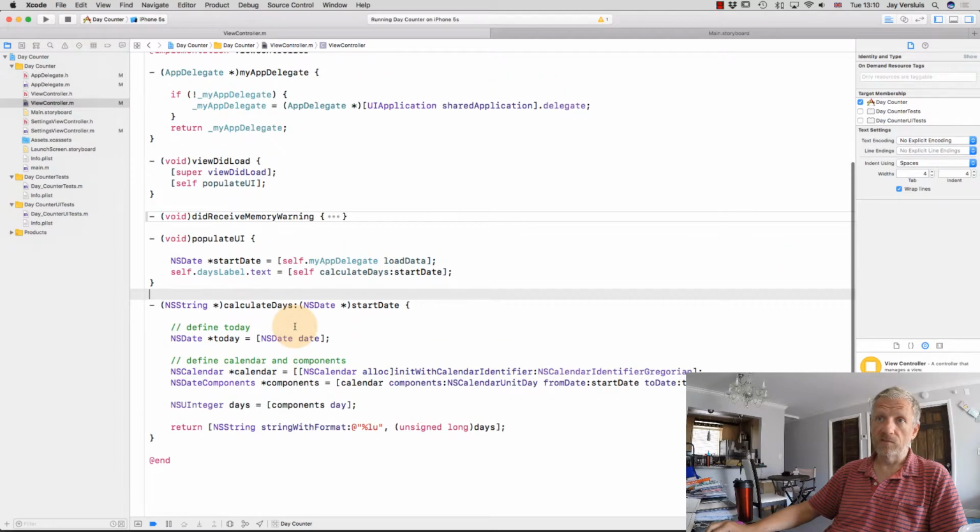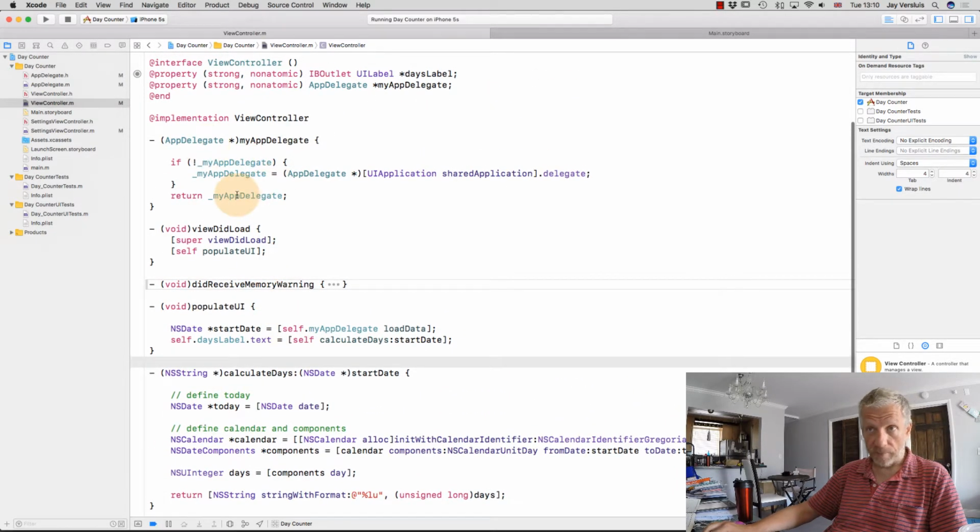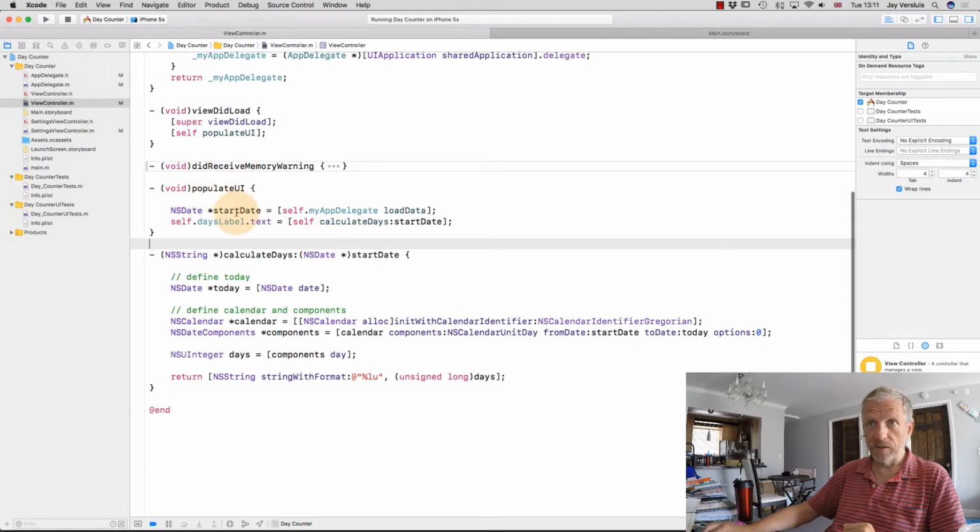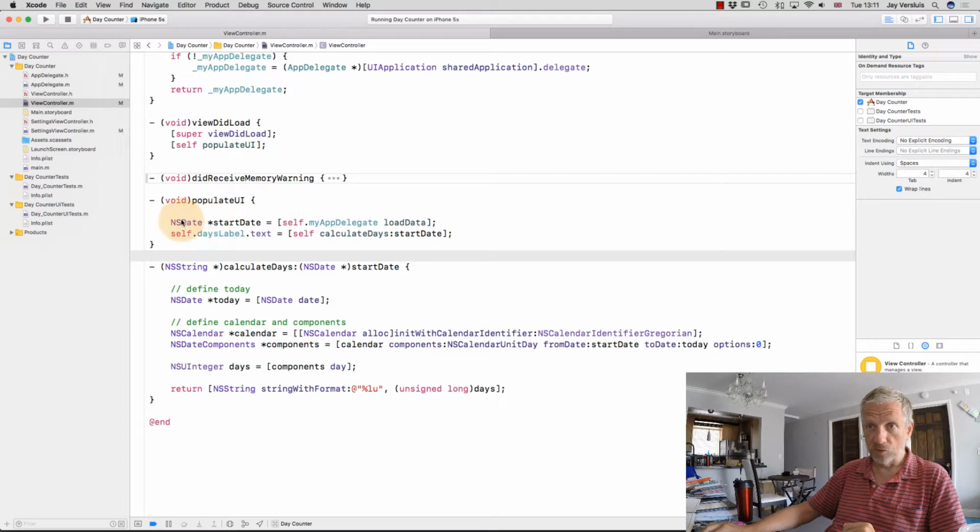So this is using several methods at once. First we've declared our AppDelegate custom initializer here, so we have access to this class using the property self.myAppDelegate. That makes sense, hopefully. Then we're going to populate UI, and in it we're going to grab the date that has been saved in user defaults, and we're going to put that into the daysLabel.text property using this method here, calculateDays, which we're giving the start date, and calculateDays has been defined down here. It will calculate the amount of elapsed days from a start date that we're going to give it compared to today.